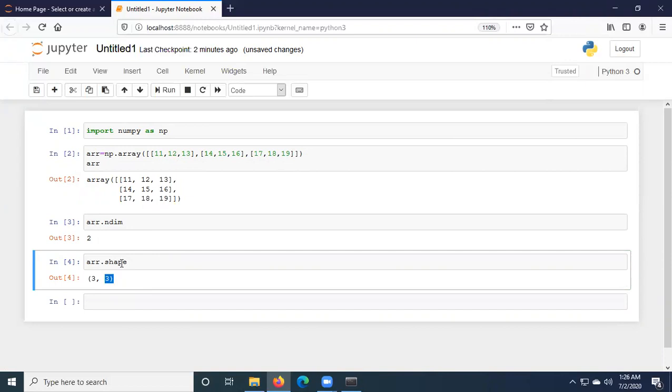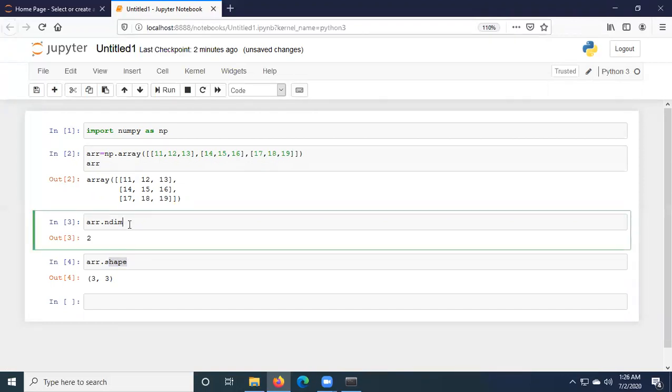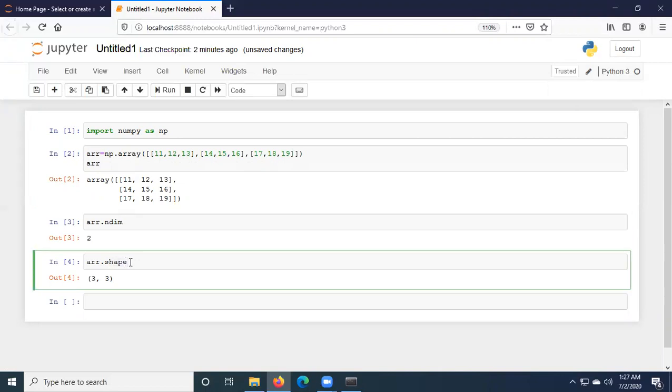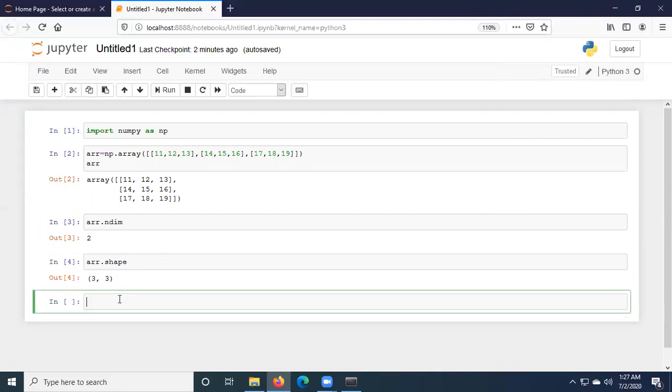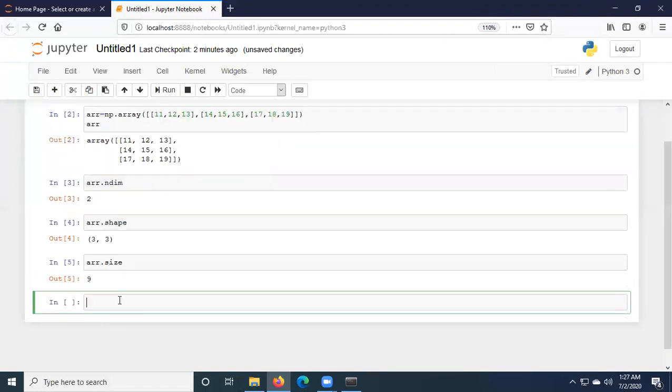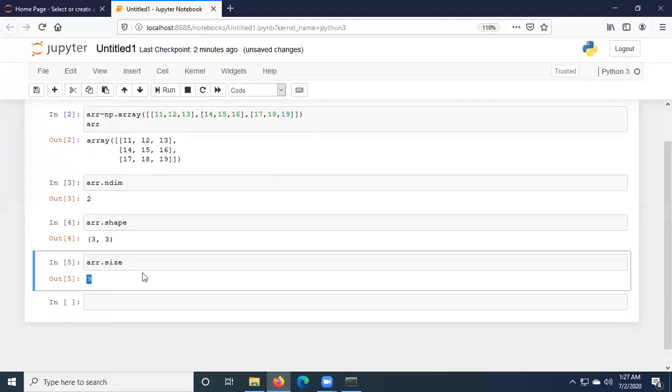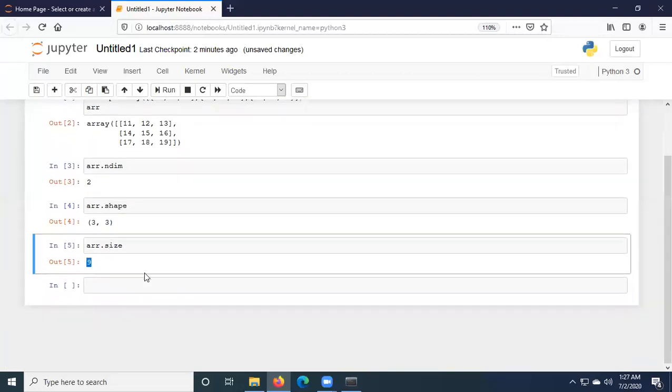Now suppose you want to calculate the shape of the array, then simply call the attribute. One more point you have to remember here: while calling the attributes, do not give the opening and closing brackets. Opening and closing brackets indicate a function. Without the brackets, it acts as an attribute. Now suppose you want to calculate the number of items present inside your array, then simply write arr dot size attribute, and press shift enter. It is showing the number of items present inside your array is 9.